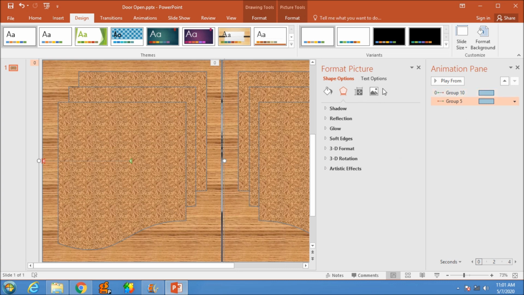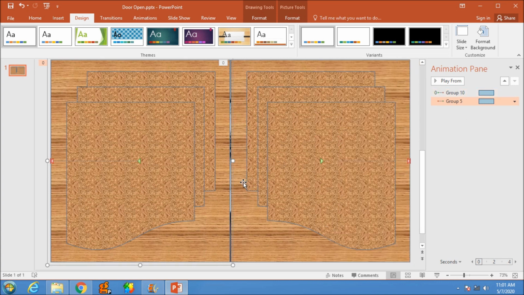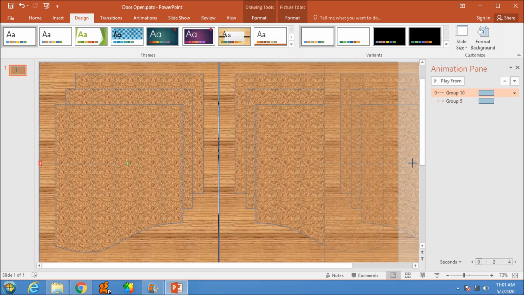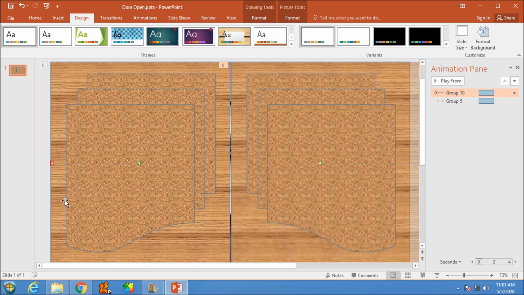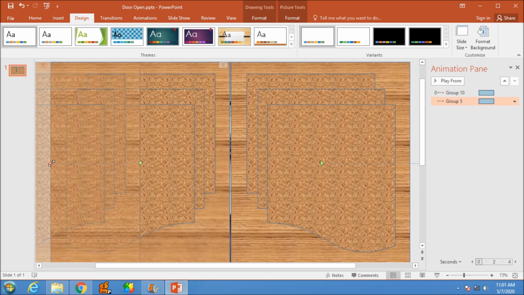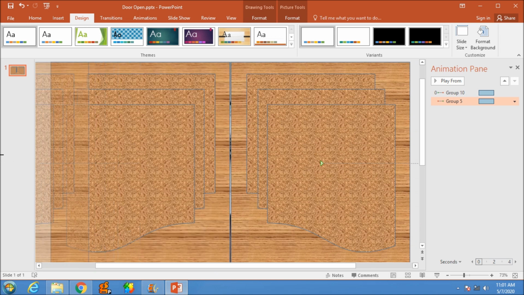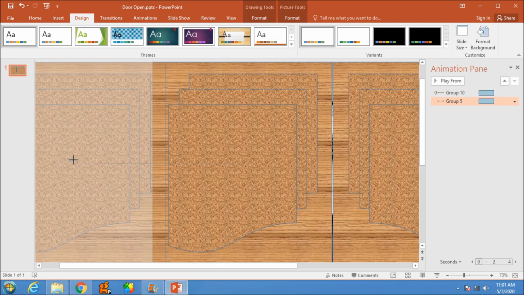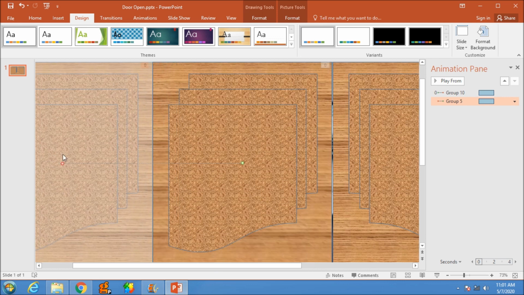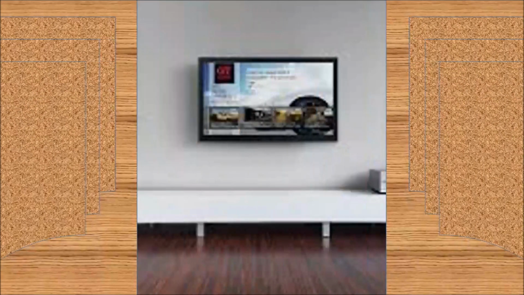There is another mistake you may have seen. That is, only half of the door opens. So drag the animation arrows to open the door fully. Now, again start the show. The door is opening.